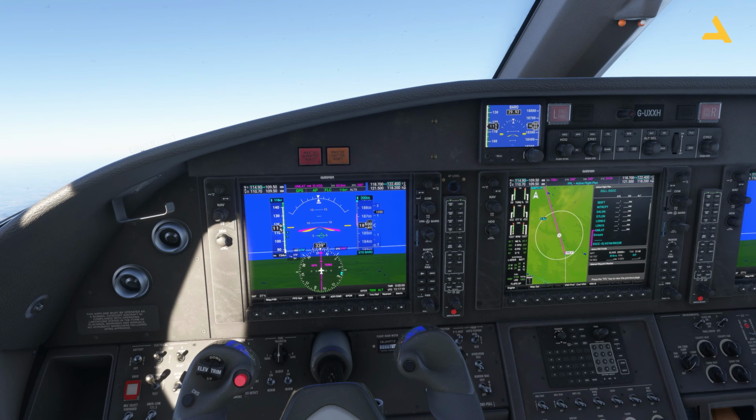Now actually I'm waiting for the plane to reach the top of climb, which is 20,000 feet. And once the plane is cruising at 20,000 feet, then I will show you how basically this plane behaves.